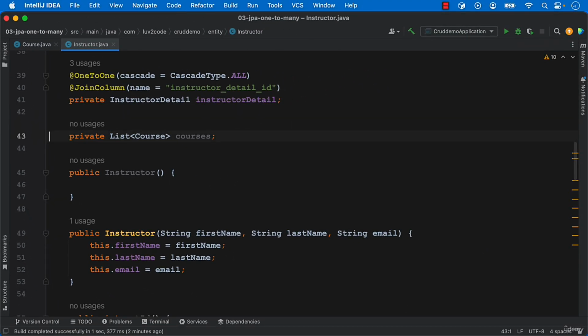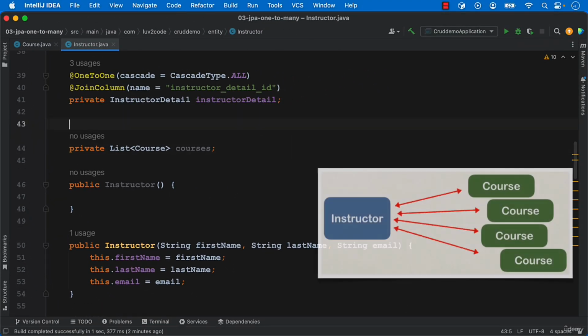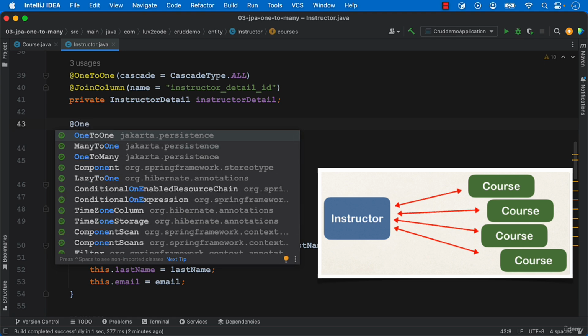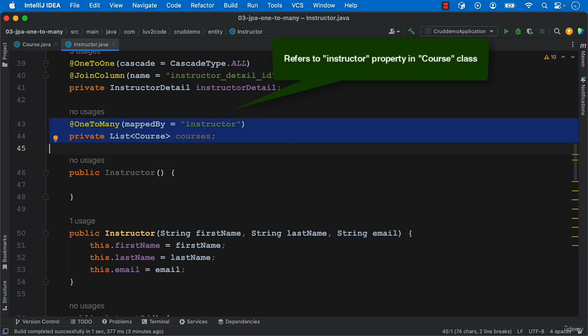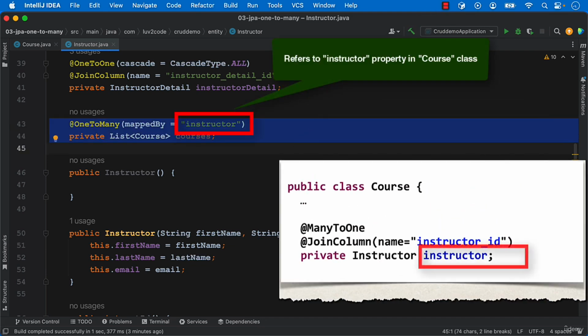All right, so let's go ahead and add our relationship here. We're going to have a one-to-many, so an instructor can have many courses. And then I'll say that this is mapped by instructor. Remember, this mappedBy refers to the instructor property in the Course class. So right now we're in Instructor, we're referencing the Course class, and this Course class has an instructor field. So that's the one-to-many relationship using mappedBy.